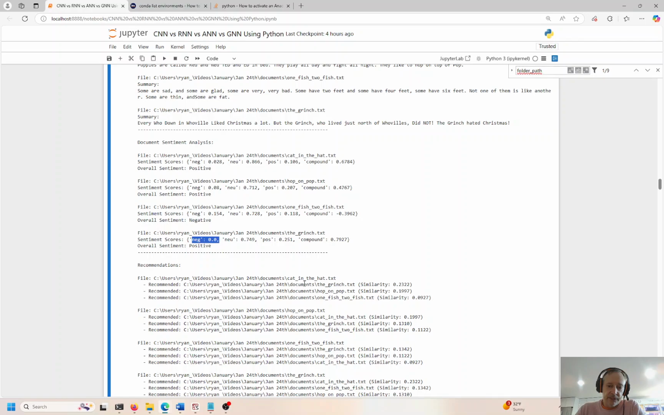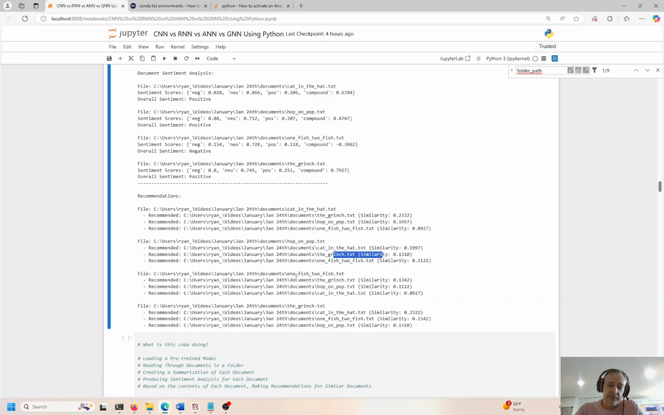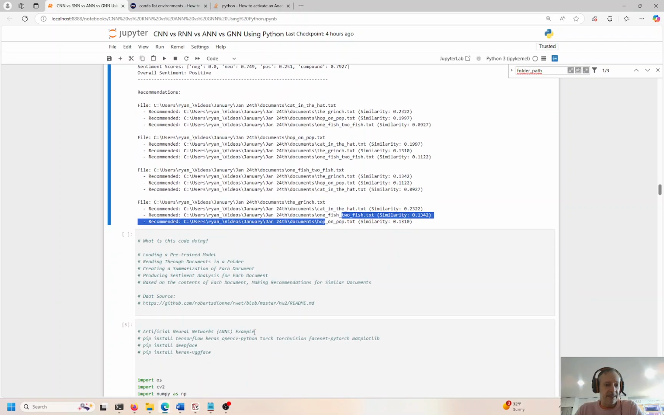So here's recommendations based on the Cat in the Hat. This is a similarity score, cosine similarity, how similar these books are to other books. Hop on Pop, how similar they are to the other Dr. Seuss books, and you can see they're mostly similar. One Fish Two Fish has high similarity, and the Grinch, high similarity between Cat in the Hat, One Fish Two Fish, and Hop on Pop. Okay, so I think we're doing good here.